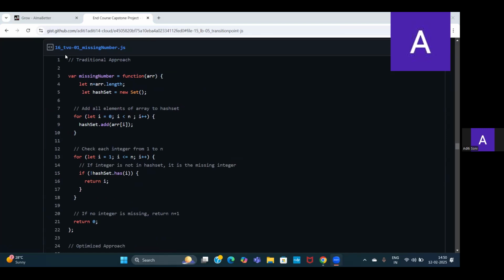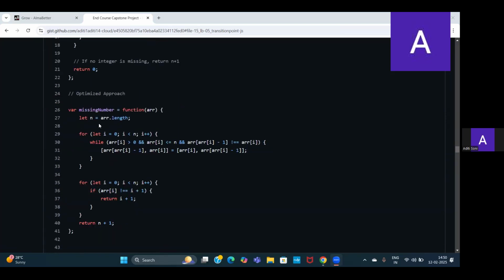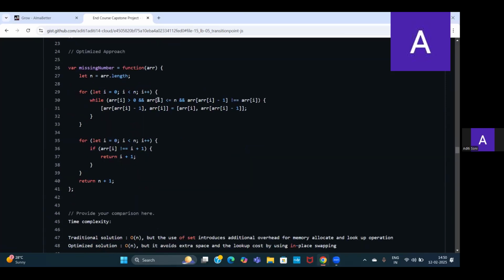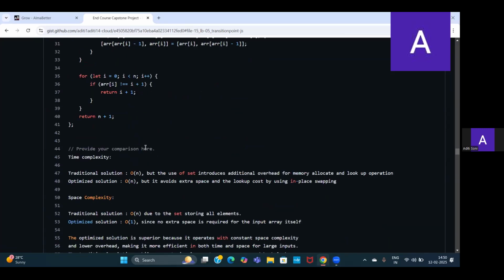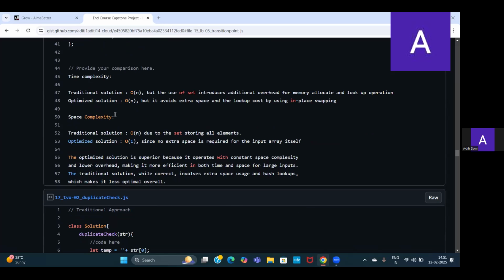This is question number 16, missing numbers. First the traditional solution approach was given, and this is another optimal approach that was already given. So the comparison between traditional and optimized approach. First, time complexity. Traditional solution O(n), but the use of a set introduces additional overhead for the memory allocated and lookup operation. And optimal solution O(n), but it avoids extra space and the lookup cost by using in-place swapping. Space complexity.